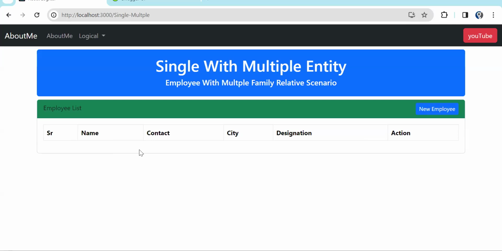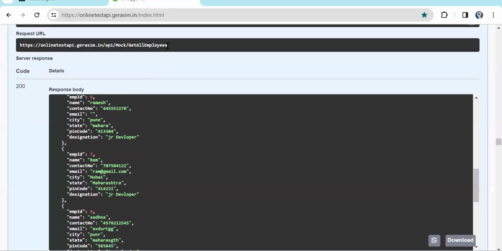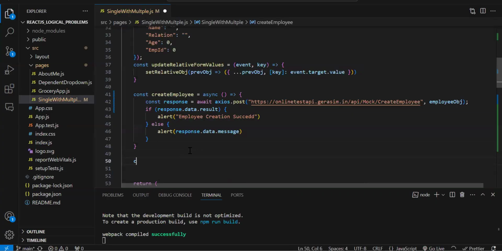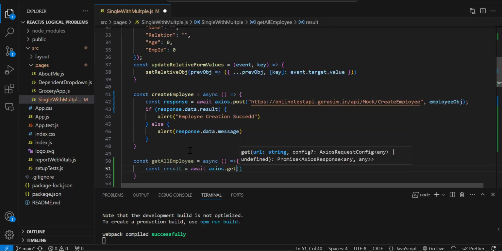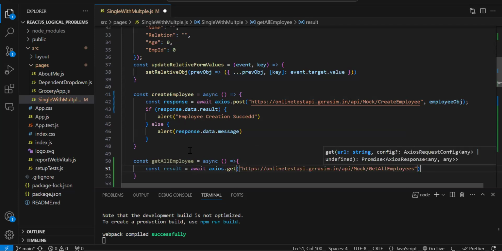Now here we have to display the list we get from this API, right? So this is my API. Let's copy this. Now we have to create a function just like this. const getAllEmployee. The name you can give anything, but the name should be descriptive enough. In this function we are going to make an API call, so that's why I'm adding async. Now const result = await axios.get. For the get, we just need to pass a URL, so only one parameter is required.